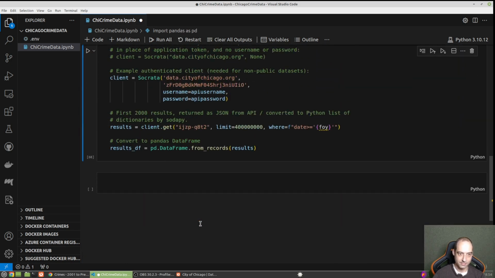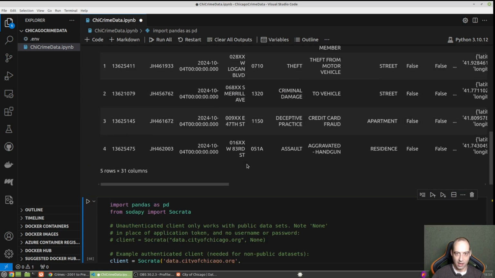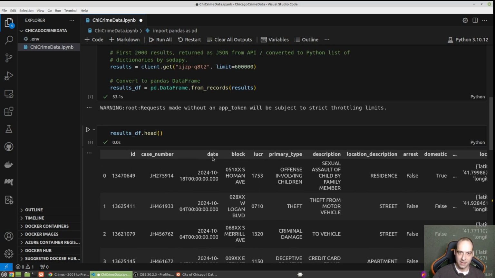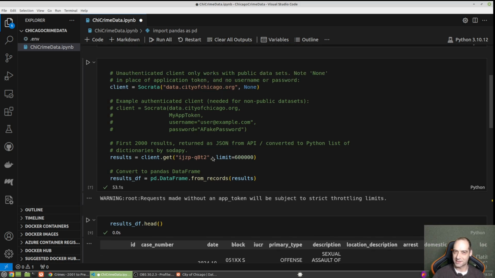Shape. And it did give us 60,000 records, which is very surprising. I have gotten different behavior before where it seems to limit me to 1,000. So that's, again, something that's a little confusing.